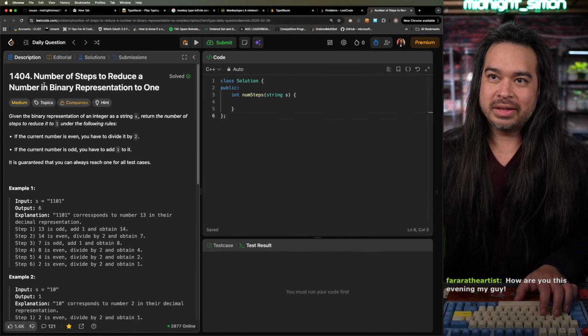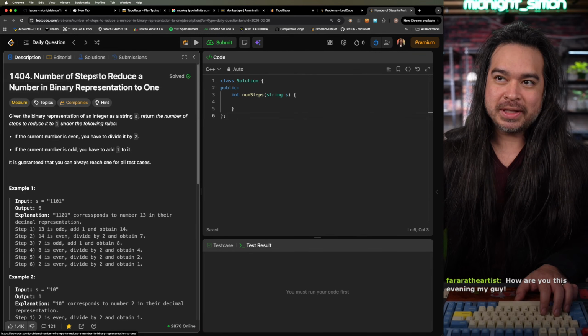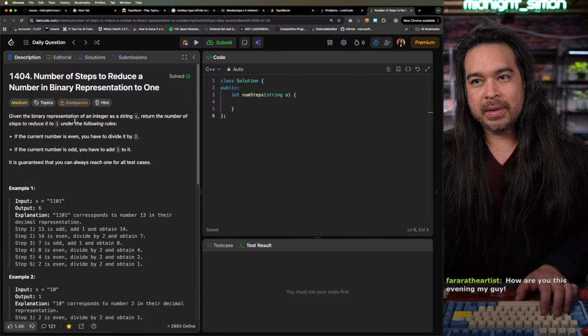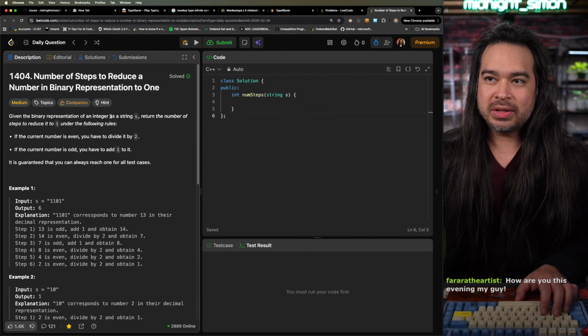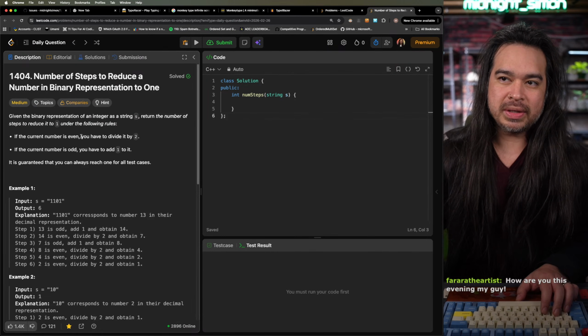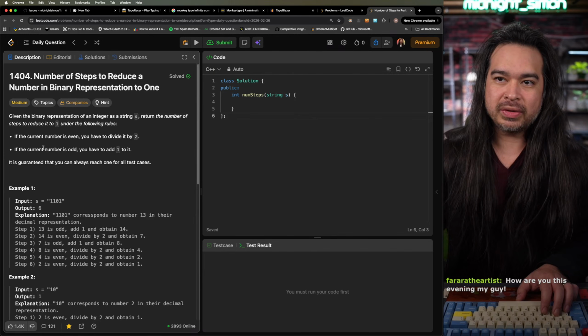All right. Daily problem says number of steps to reduce a number in binary representation to 1. Given the binary representation of an integer as a string s, return the number of steps to reduce it to 1 under the following rules. If the current number is even, you have to divide it by 2. If the current number is odd, you have to add 1 to it. It is guaranteed that you can always reach 1 for all test cases.